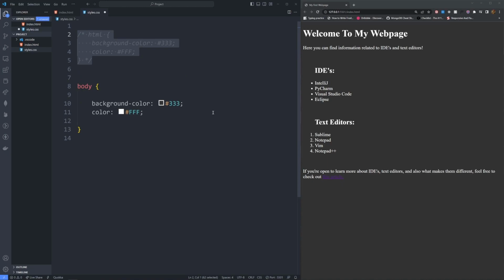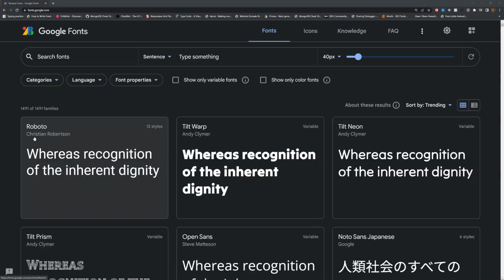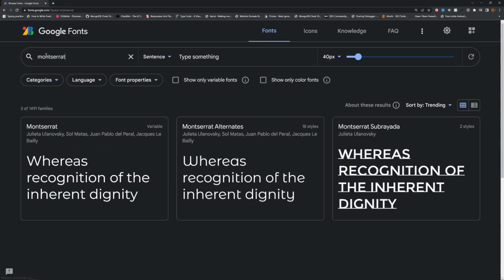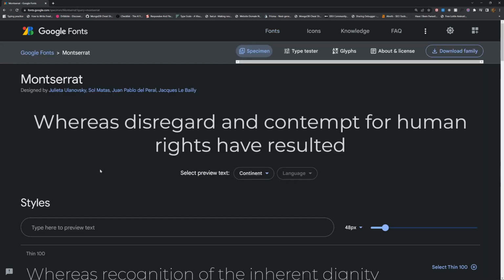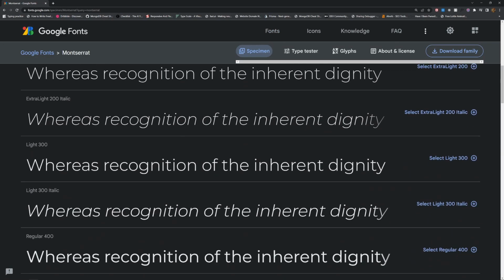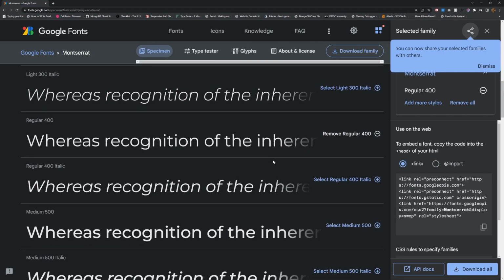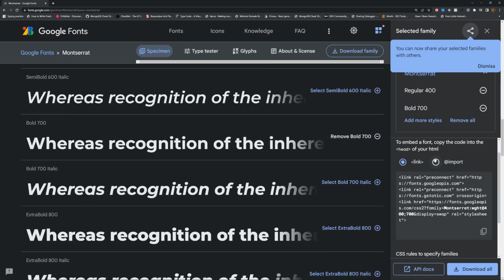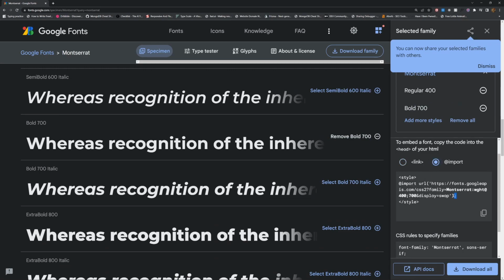Next up, I'd like to change the font style of our web page, and by default it uses a very basic serif font, which looks really ugly in my opinion. So for this purpose, I'm going to jump over to Google Fonts real quick and select a nicer looking font. Once selected, we can go over here and choose the import option to directly include it into our CSS file.